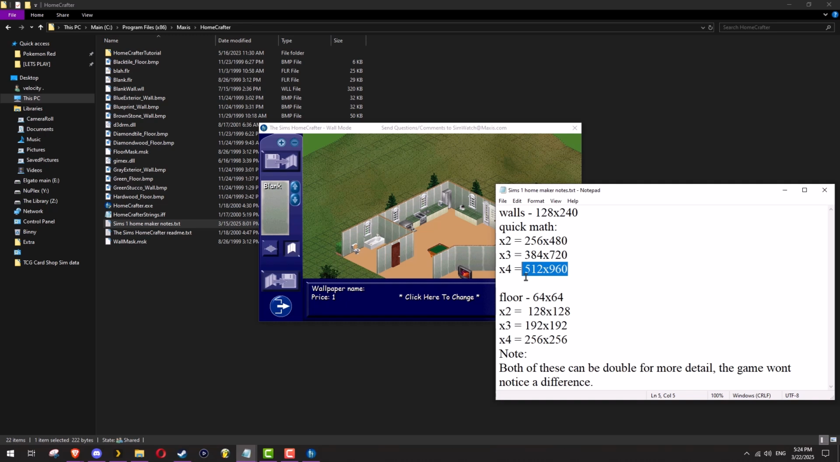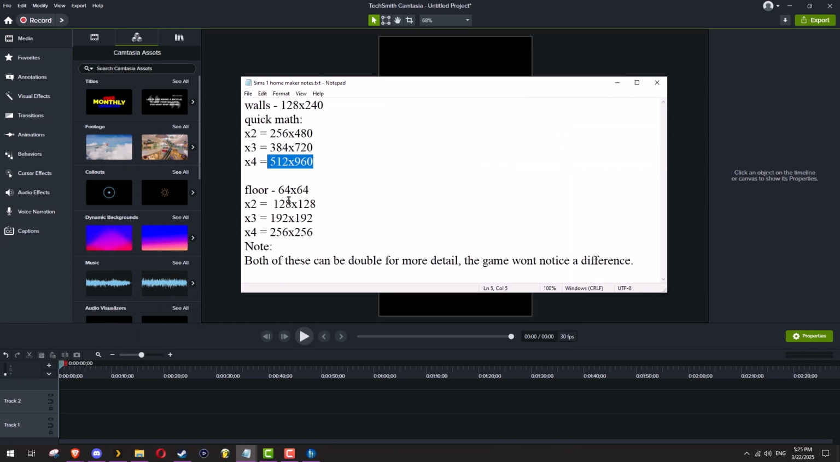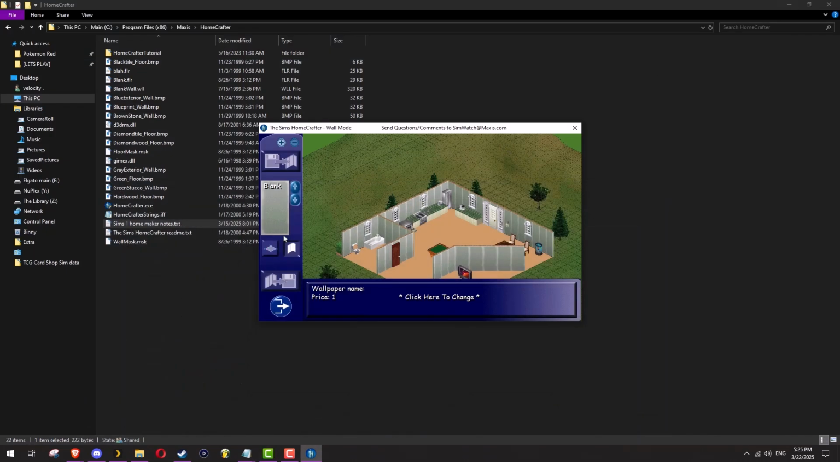This isn't as big as you think, by the way. It sounds big, but it's not. This is the size of the wall that you essentially need. Now, the floor is always super easy to remember. It's 64 by 64, so just make it 256 by 256. So I've already got some walls pre-made. We don't need to make anything.